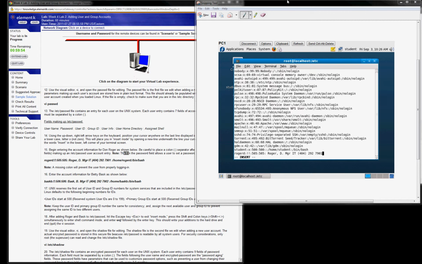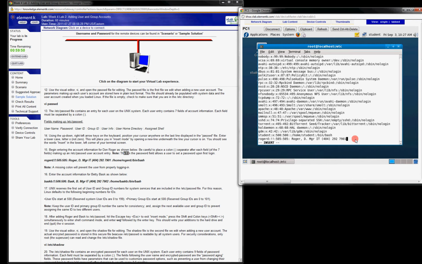No, we don't want to save that. Alright, so anyway, we got the phone number. And alright, colon /home/RogerD, /bin/bash is their shell. Okay, hopefully I don't have any typos in there. If I do, you can laugh at me during class. Enter.